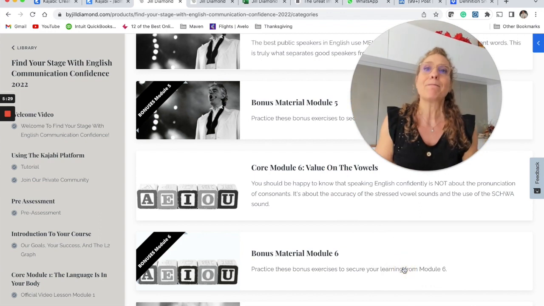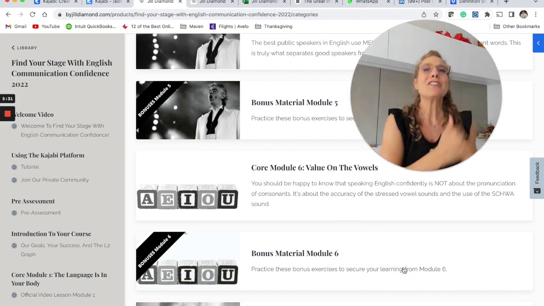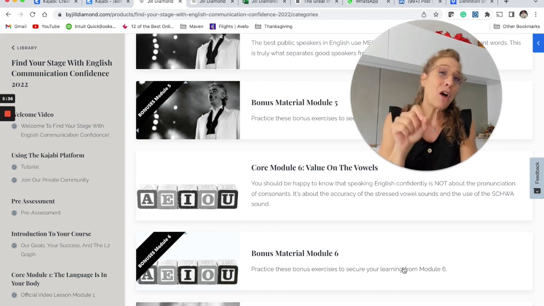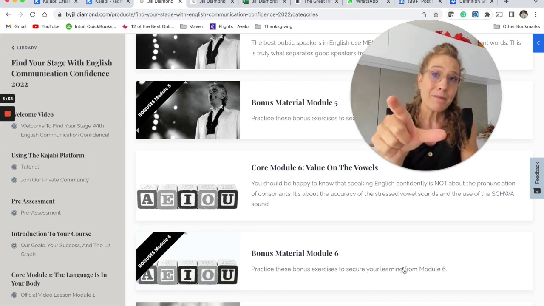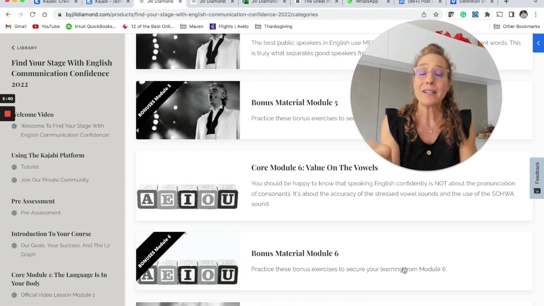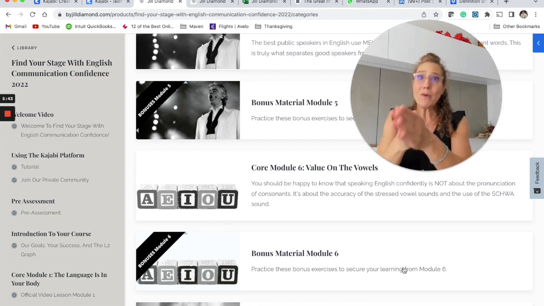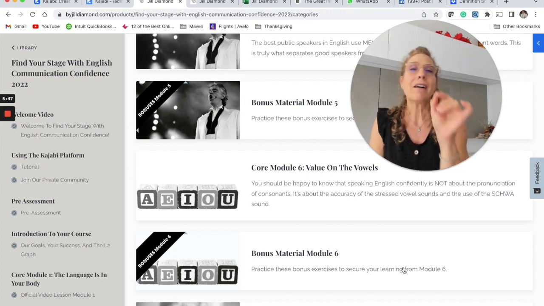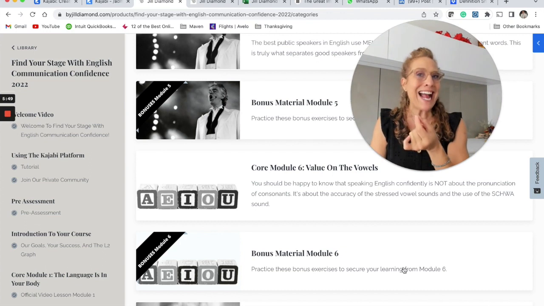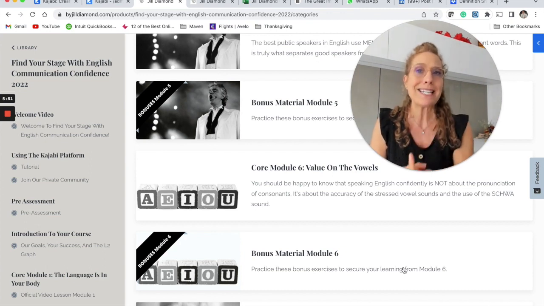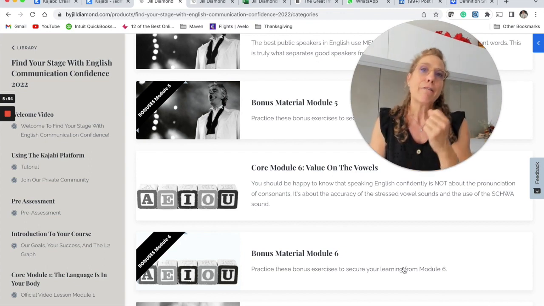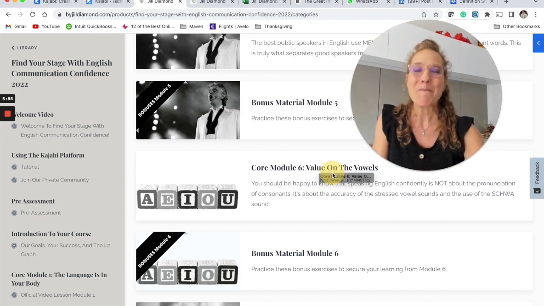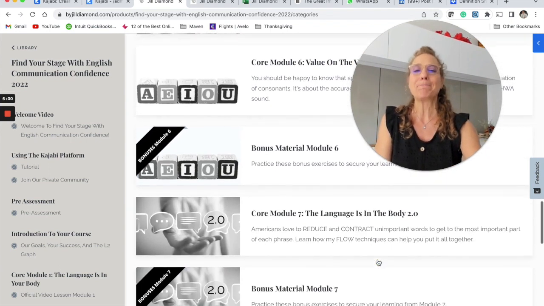What does that mean? Stress-timed language. Some syllables are long and some are not. That means that those long stressed syllables get stressed on a vowel sound. So we want to make sure, inside of the Find Your Stage program, that you are giving a good quality of sound, right? You're using the right diction and articulation for the vowel sounds, because the value is on the vowels. That's Module 6. Everybody loves that.